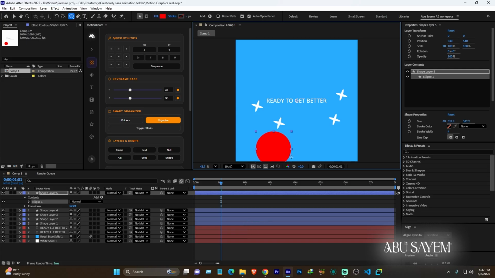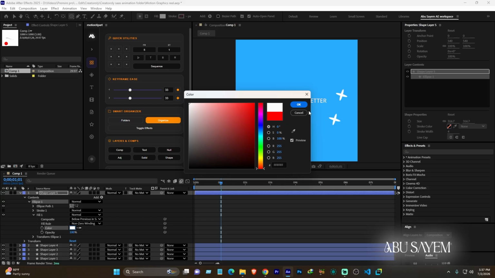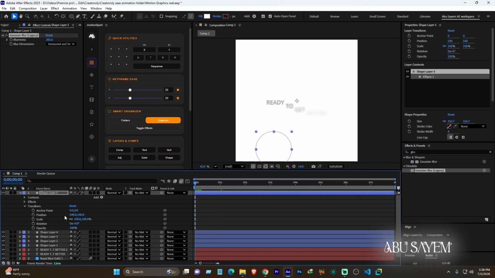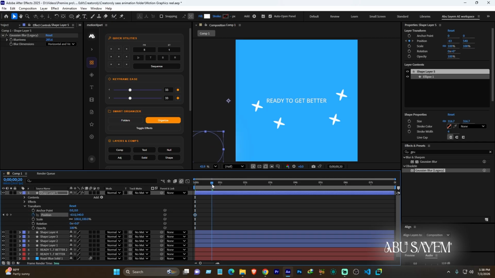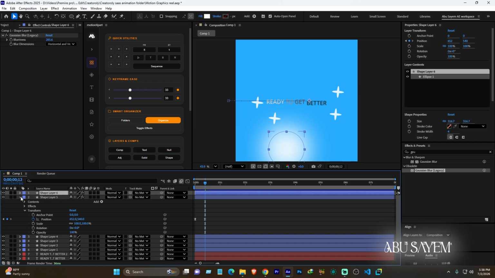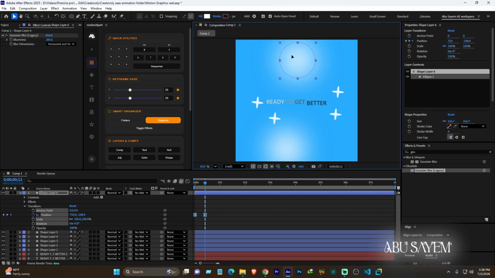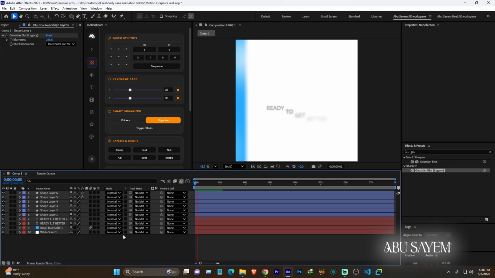Now create an ellipse shape. Change the color to white. Then add a Gaussian blur. Change the position to here. And then press F9. Select the layer, duplicate it. Then drag it and select these keyframes another time and select the shape and position it to here. After doing all of this, it will look like this.